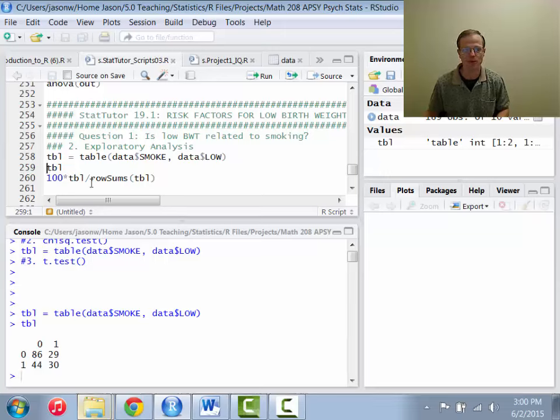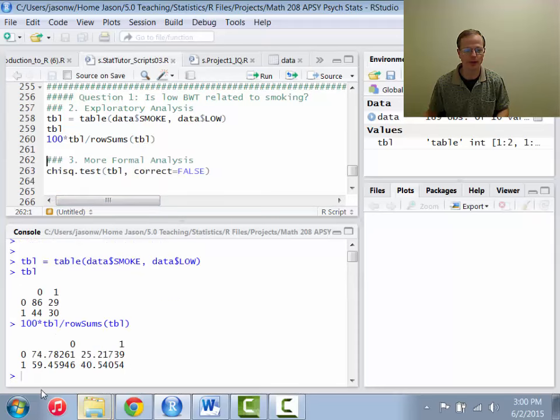So if we run the next row here, this is converting into a row sum format. So notice about 75%, 25%, 59 to 41%. Okay, so low birth weight, we get 74% here in the non-smoking group healthy versus 25% low, and 60% in the smoking group healthy, 40% low. Looks like there's a difference there, just by eyeball.